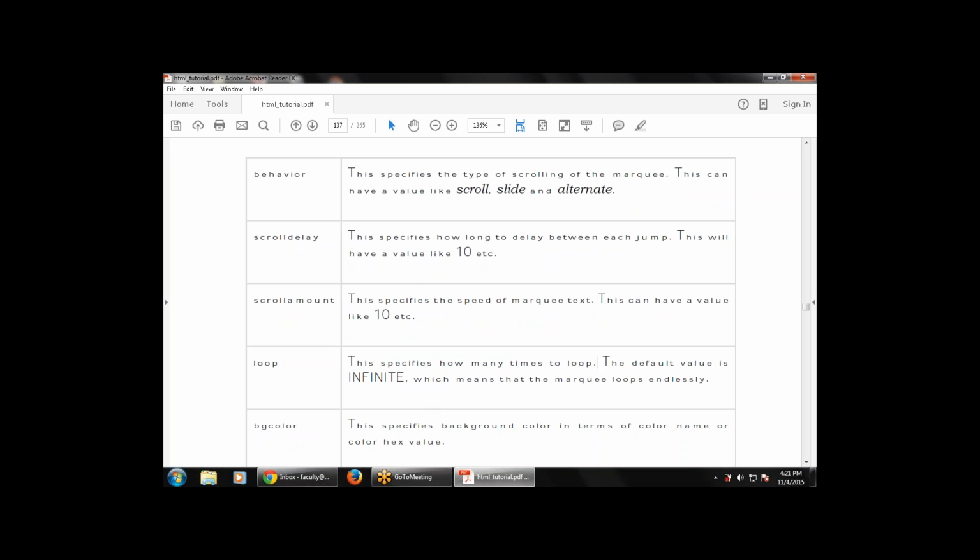If you have seen any website, there is no limit that the marquee will rotate only 5 or 10 times. There is no rule or regulation about how many times the marquee will repeat; it is infinite by default. The default value is infinite, which means that the marquee loops endlessly, that is, there is no end.